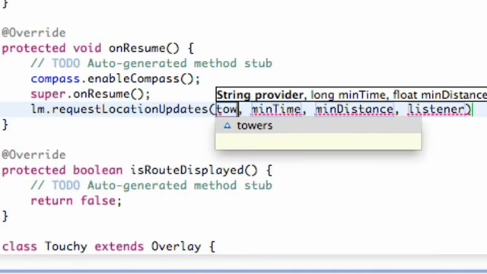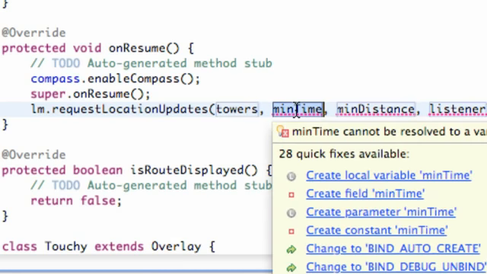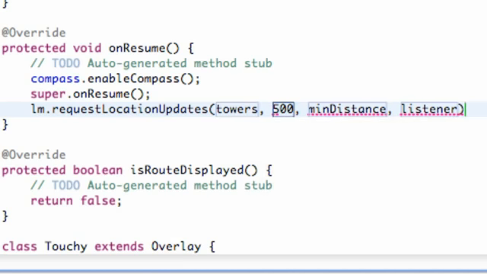We want our towers reference or string. And for minimum time, we'll give it like half a second, and for the minimum distance, we'll give it like 1. And for listener, we're going to say this, referring to the listener that we implemented for this activity. So now we're going to request the location update.